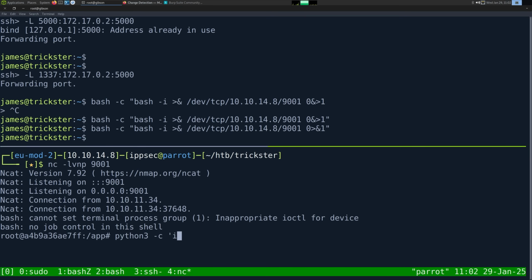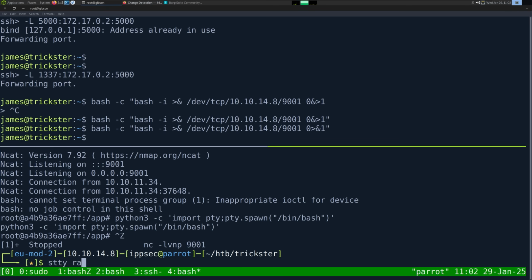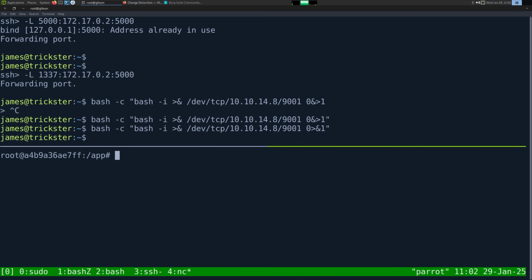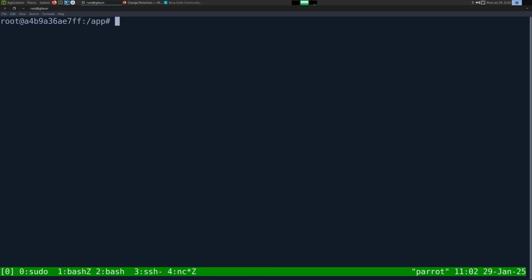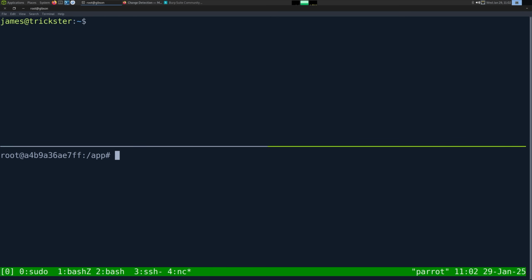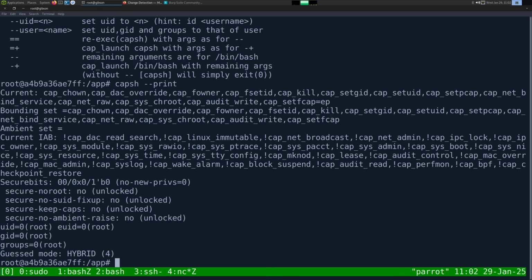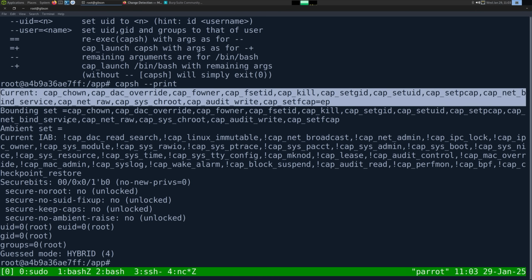And we can say python3 -c 'import pty; pty.spawn("/bin/bash")'. There we go. stty raw -echo; fg; export TERM=xterm. Okay. So we're on the Docker container as root. We have a user on this box. So my very first thing is capsh -h. How do we print it? --print. There we go. We can look at all the capabilities and let's see. What am I looking for?